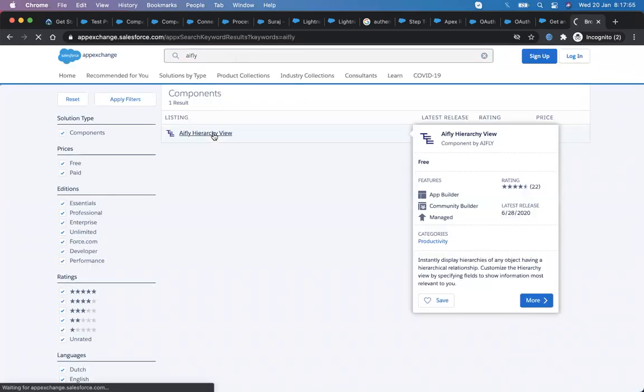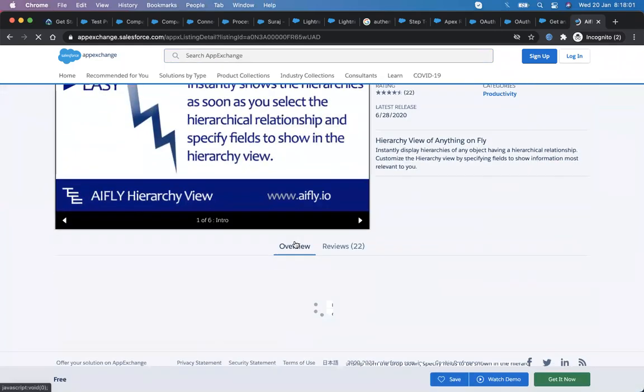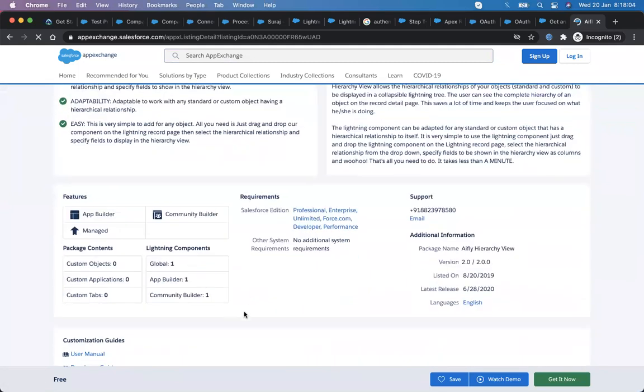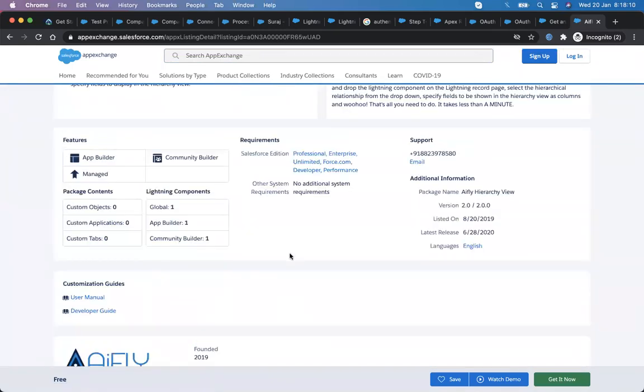Yeah, this is our app. We published it on the App Exchange. We were talking about the API. Yeah, we just drifted away from that API thing.